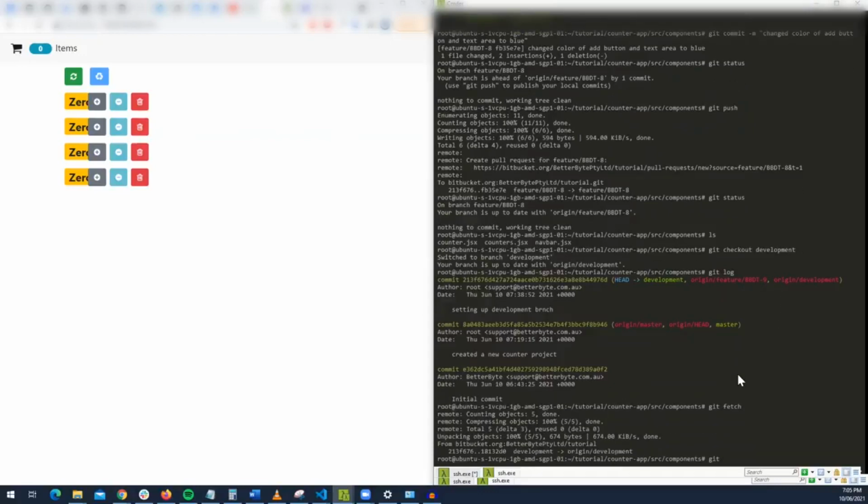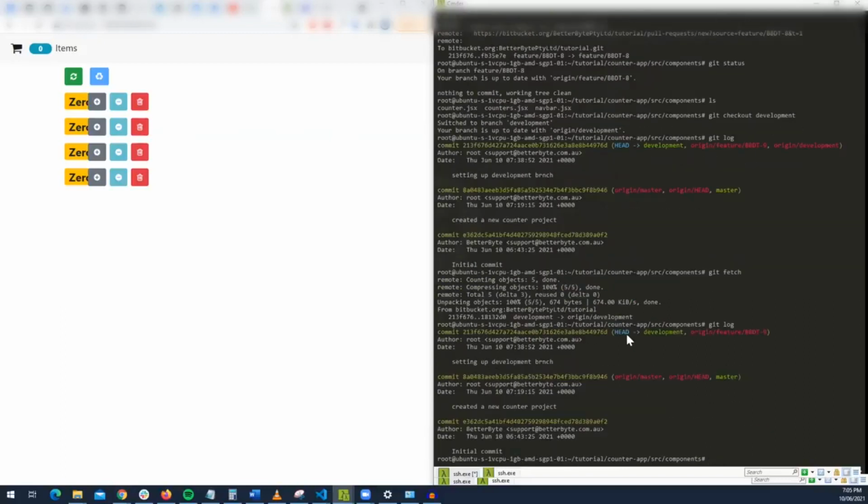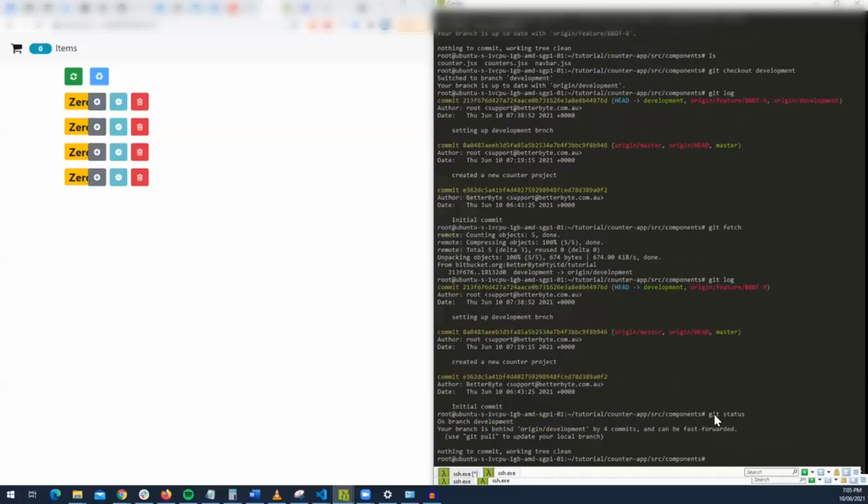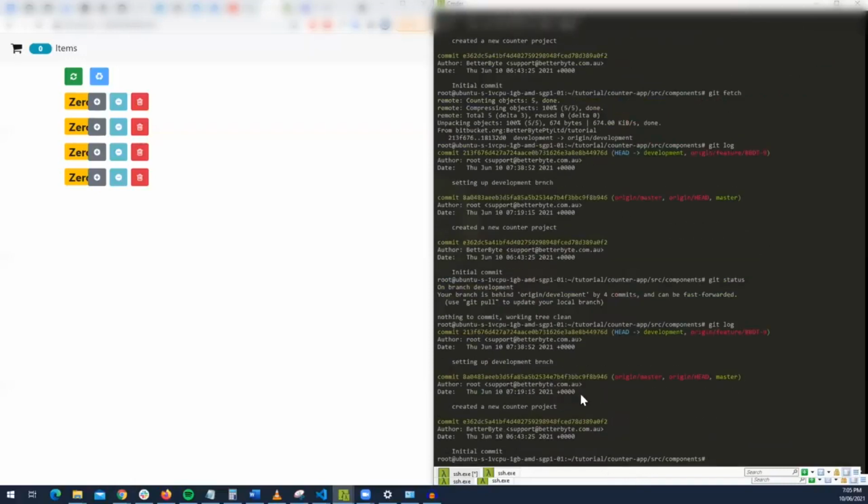So git log. So now the head development, which is the remote, sorry, actually, so it says your branch is behind origin development by 4 commits and can be fast forwarded. So if you go git log, it only shows what is on your local repository.